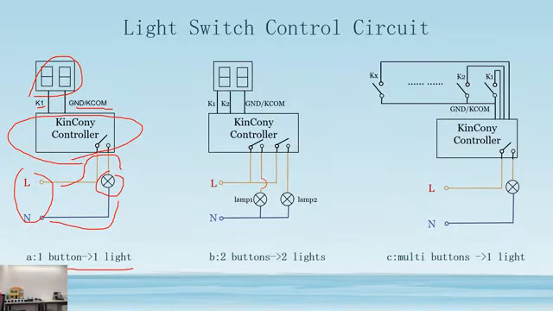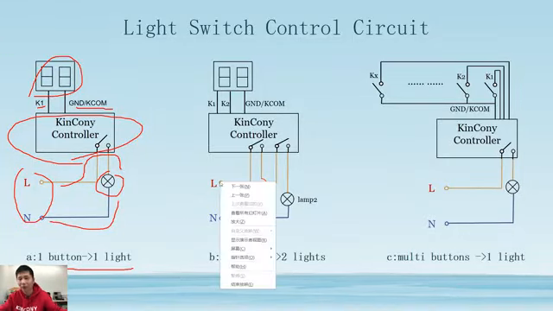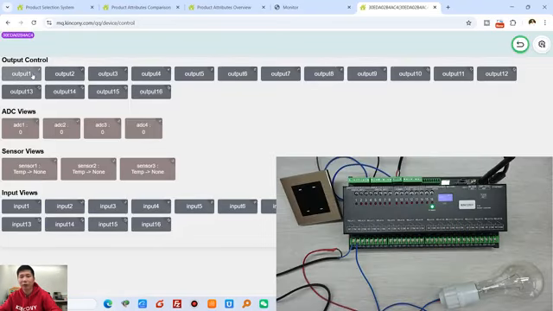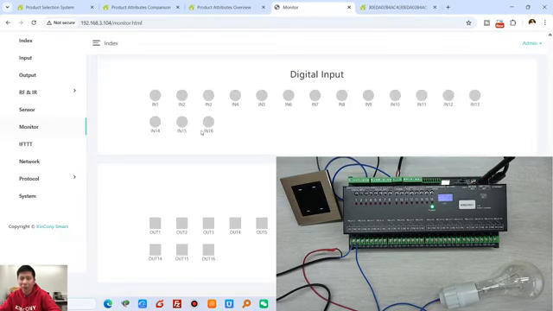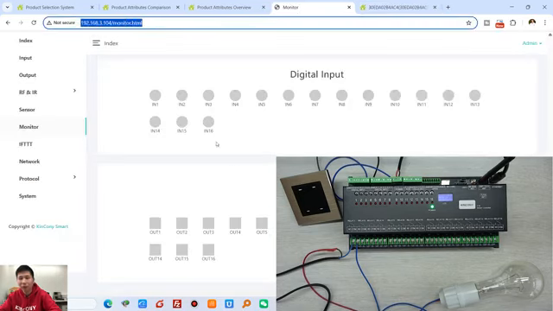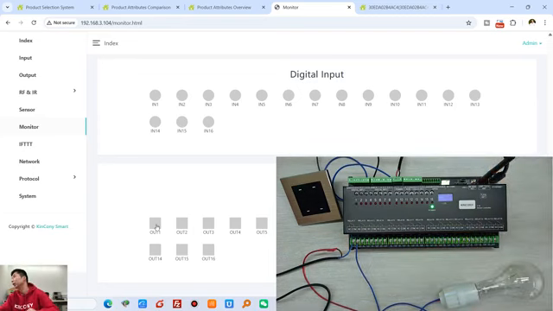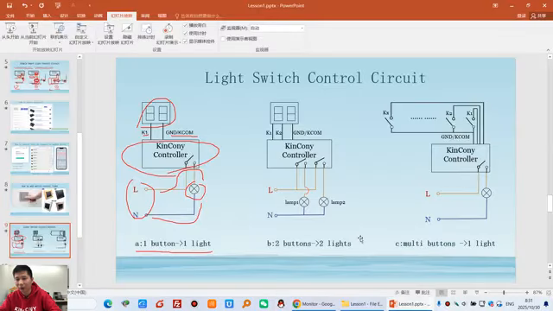So you can see, in your web service, KinCony Cloud, you can turn on and turn off this lamp. And this web monitor used in the local network, you can see I can also turn on and turn off the light. Okay, next I will let the switch begin to work.